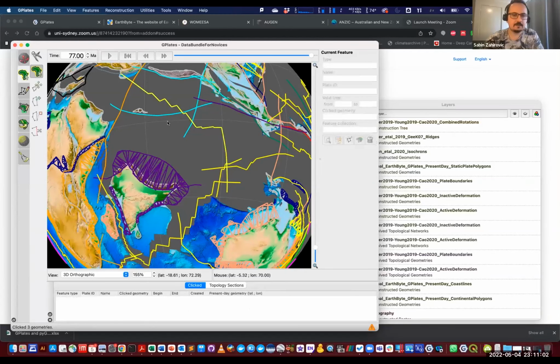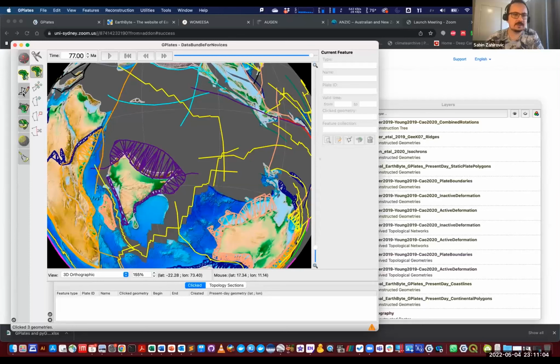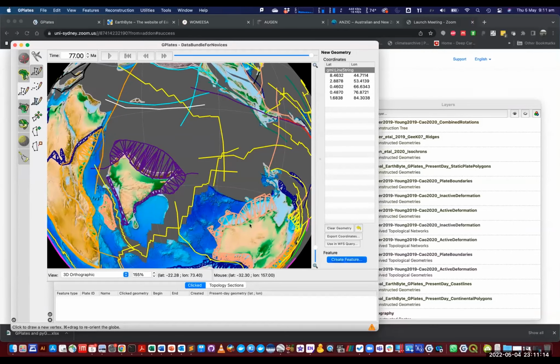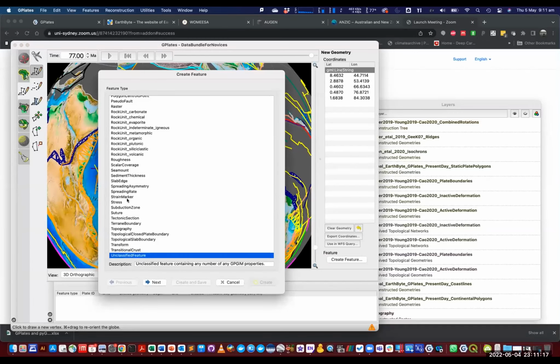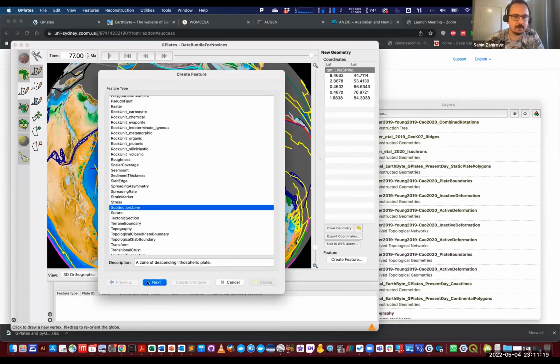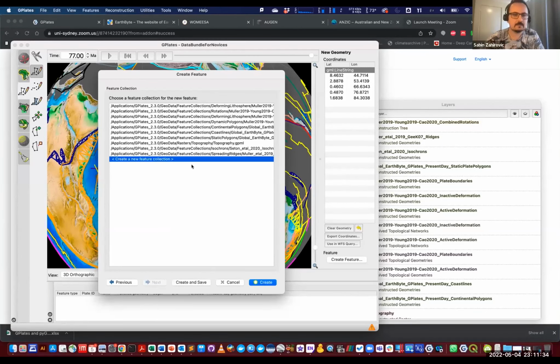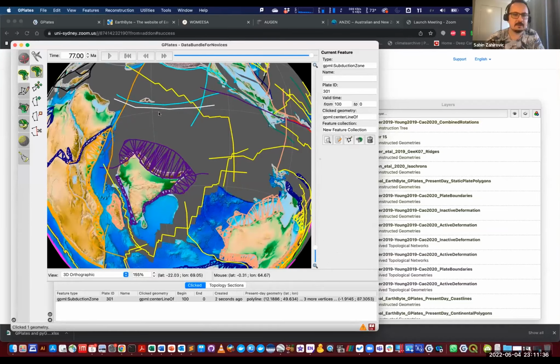Okay, now what you can do as a user, you can of course digitize your own lines. Say you want to put in a subduction zone here that could, I don't know, represent the Eurasian system, 100 million years. Oops, plate ID is 301 for Europe, Eurasia. Say from 100 million years to the present. Okay, so here's a new plate boundary I've just created.